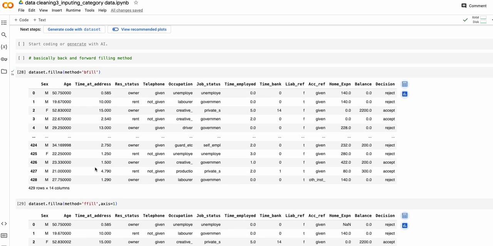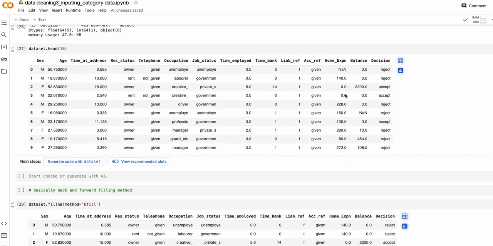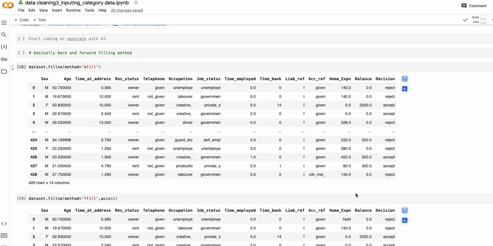Here in home expense, that is your null value, you can see that. So now how we can fill the data with the help of a filling method. For that you only need to write dataset.fillna, and you simply write method equals bfill. bfill means backward filling. As you see in home expense, the value in the very first row is NaN. When you put backward filling, then the value changed to 140.